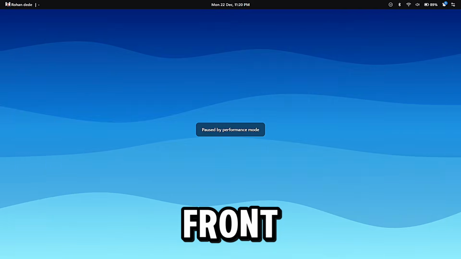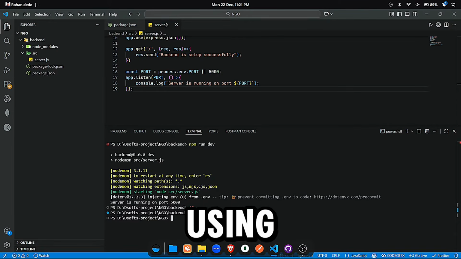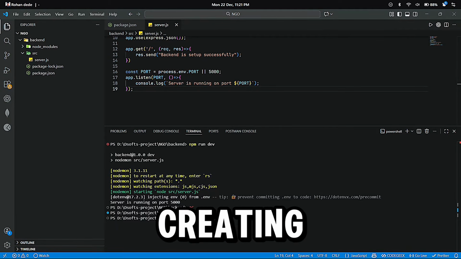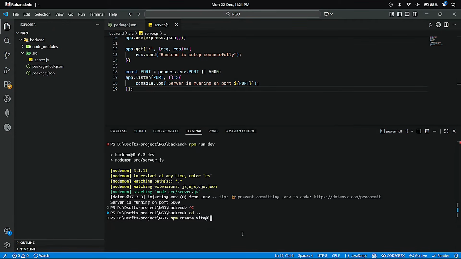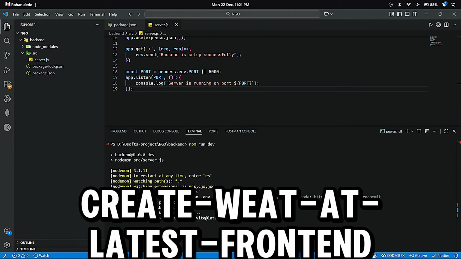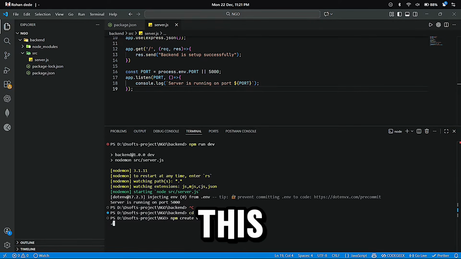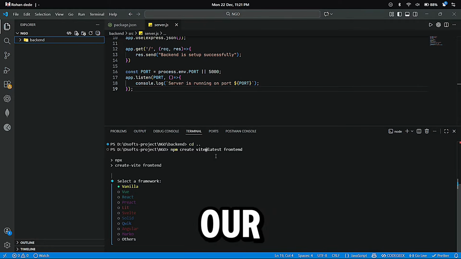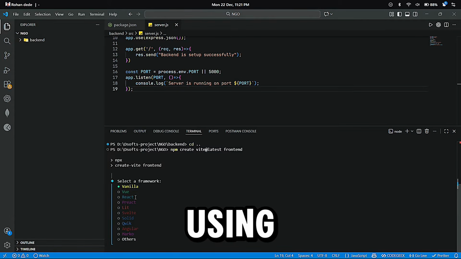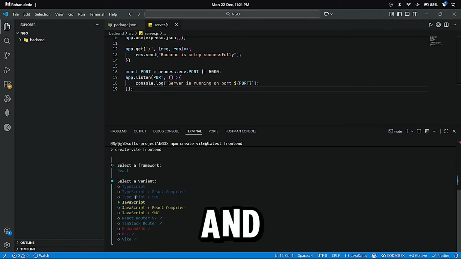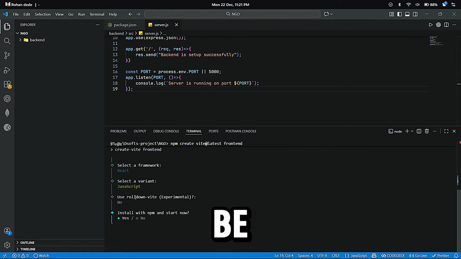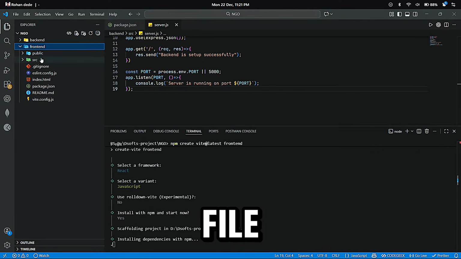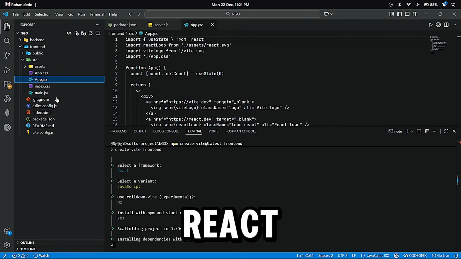We need to create the frontend. So for the frontend, we are using React. So using Vite with React, we are creating our frontend file. So npm create vite@latest frontend. Enter. This will create our Vite React folder, that is our frontend file. So creating using React and the language is JavaScript. This will be no, this yes, and create our frontend file, that is our React frontend.